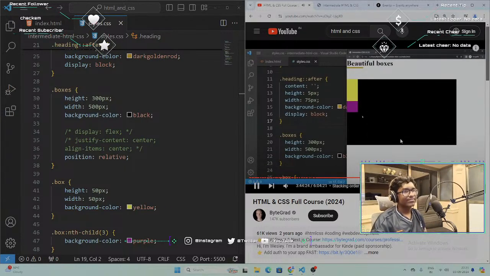All right, so we're almost finished. Let's quickly talk about this stacking order. So sometimes elements will overlap. For example, if we are going to use position absolute with this purple box.